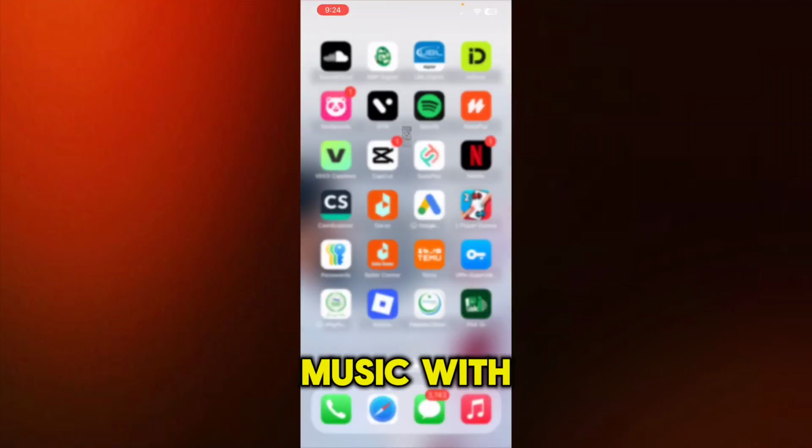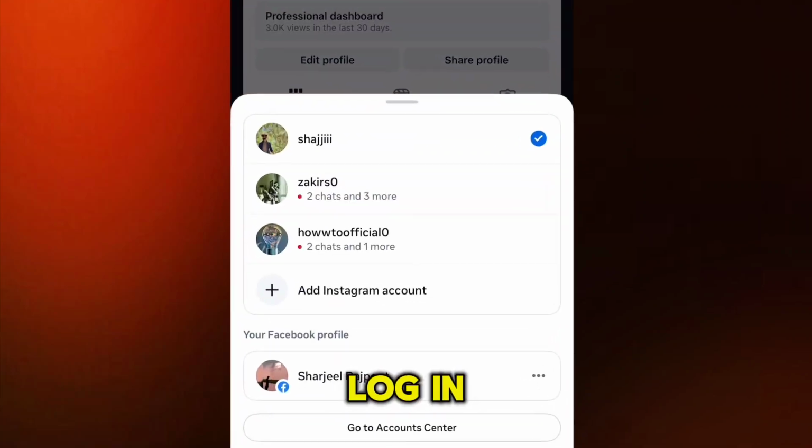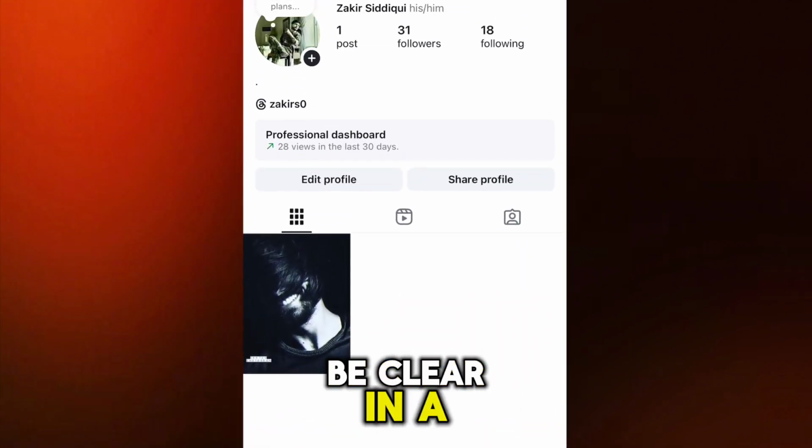For example, this is the music that we will add in our post. This is currently residing in our gallery. So for using this music with our post, you have to open up Instagram and log in to one of your other Instagram accounts first. Why this? You'll be clear in a minute.